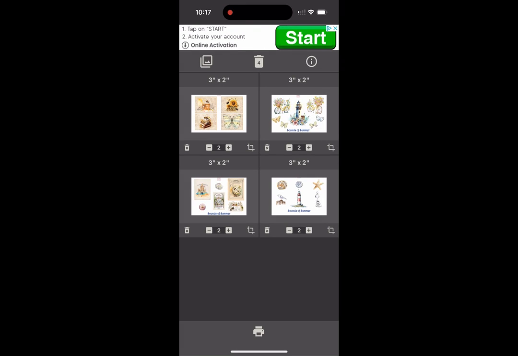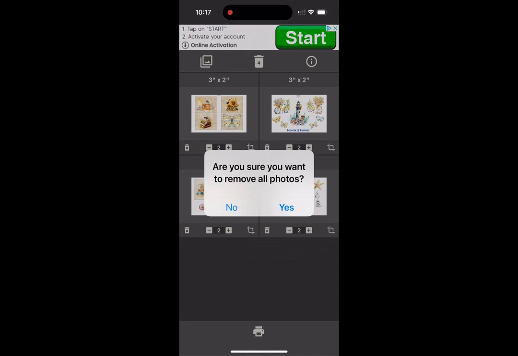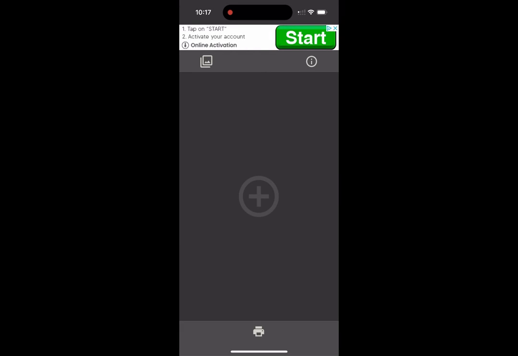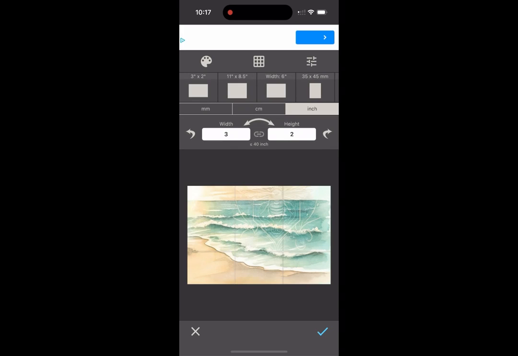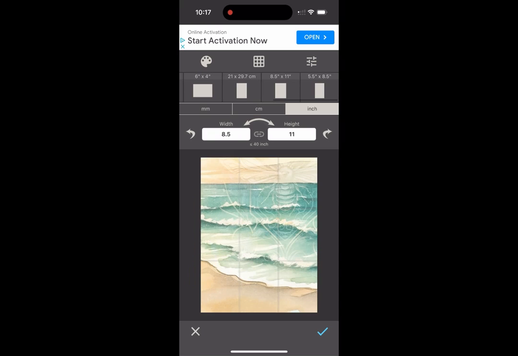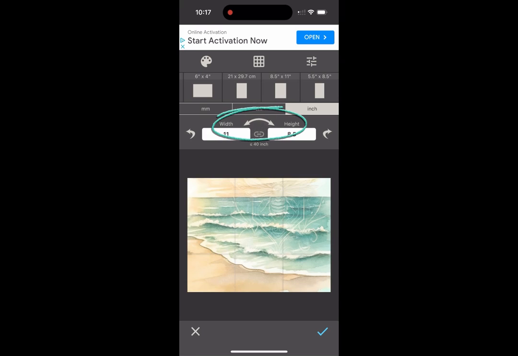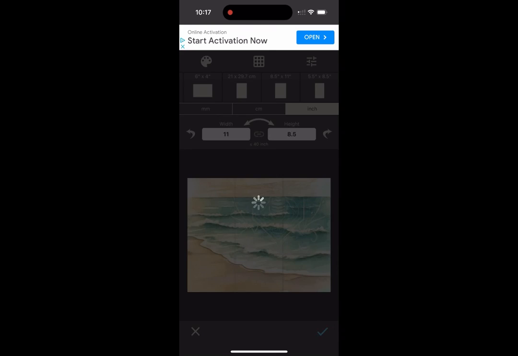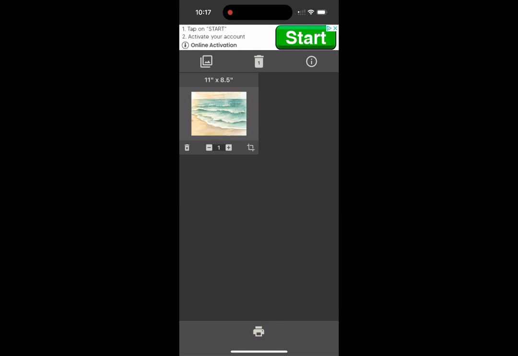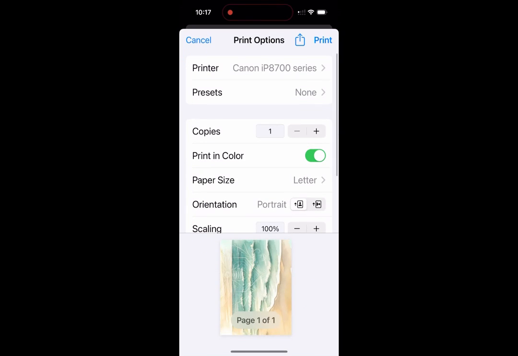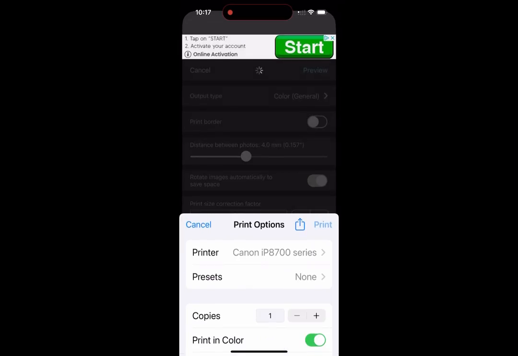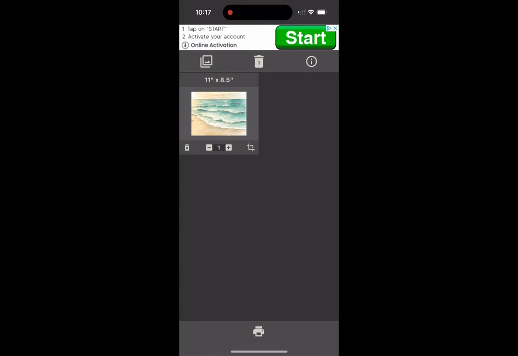So right now I'm going to print something else, so I'm going to click that trash can icon and remove these images and add the next image I want to print, which is the beach scene. So I'm going to change this. I'm going to scroll at the top to an 8.5 by 11 inch paper, and I'm going to click that switch icon there to switch the orientation. I just want to print one on my page, then I click the preview and print. That takes me back to this page again.